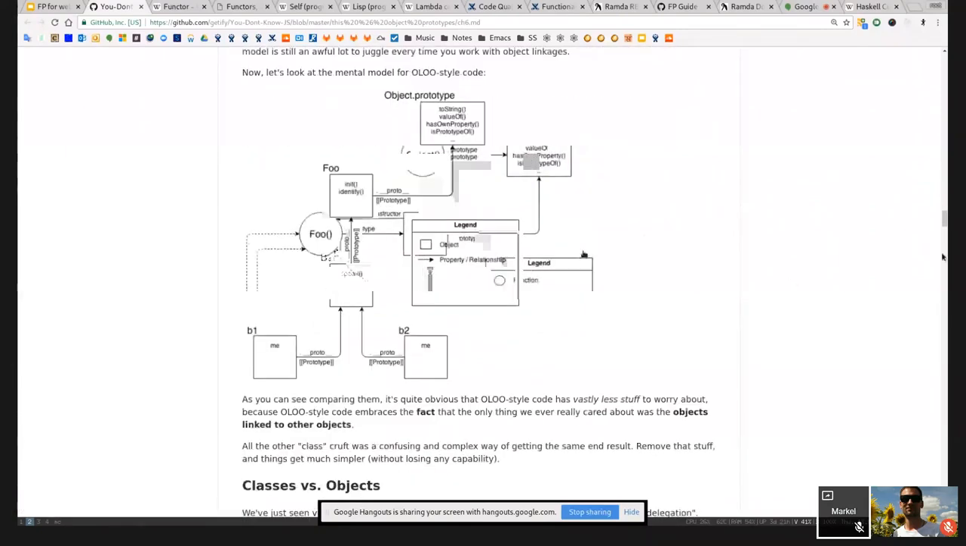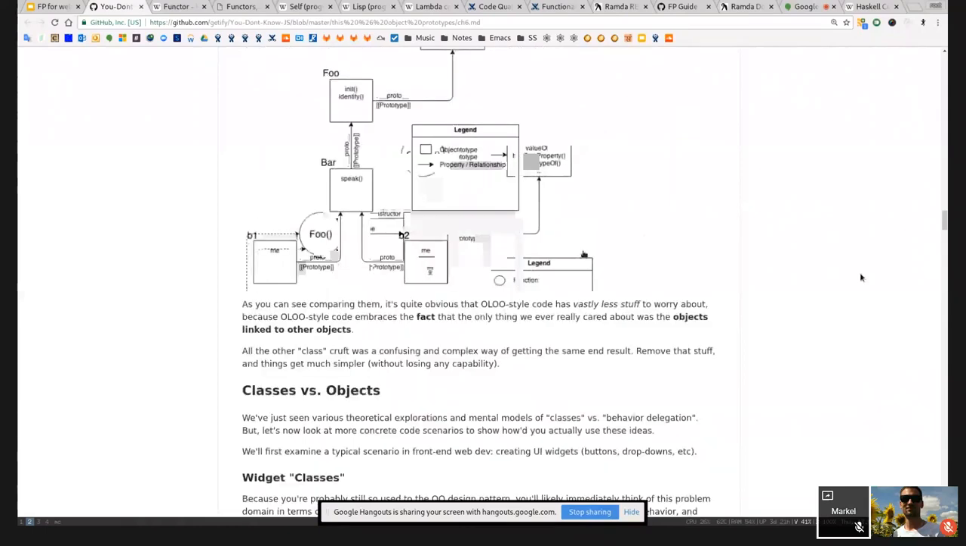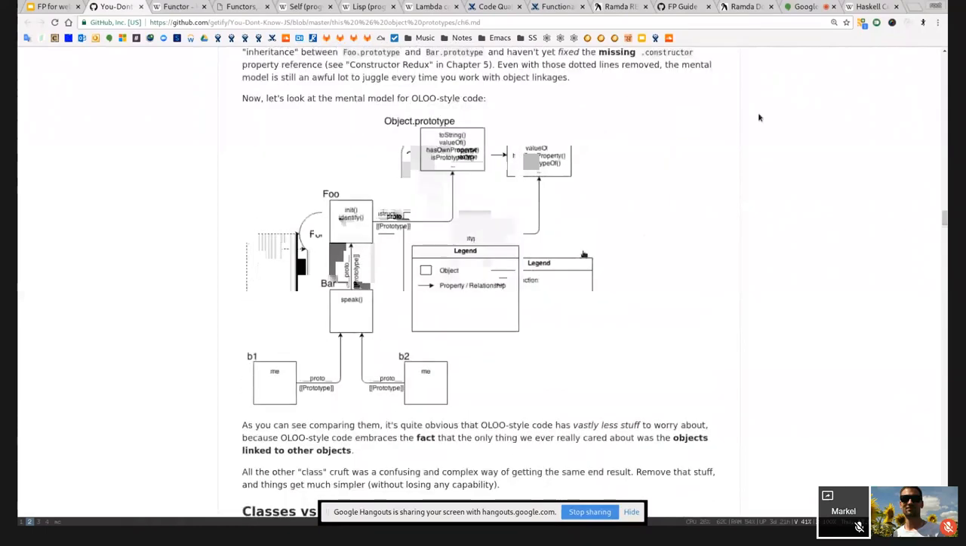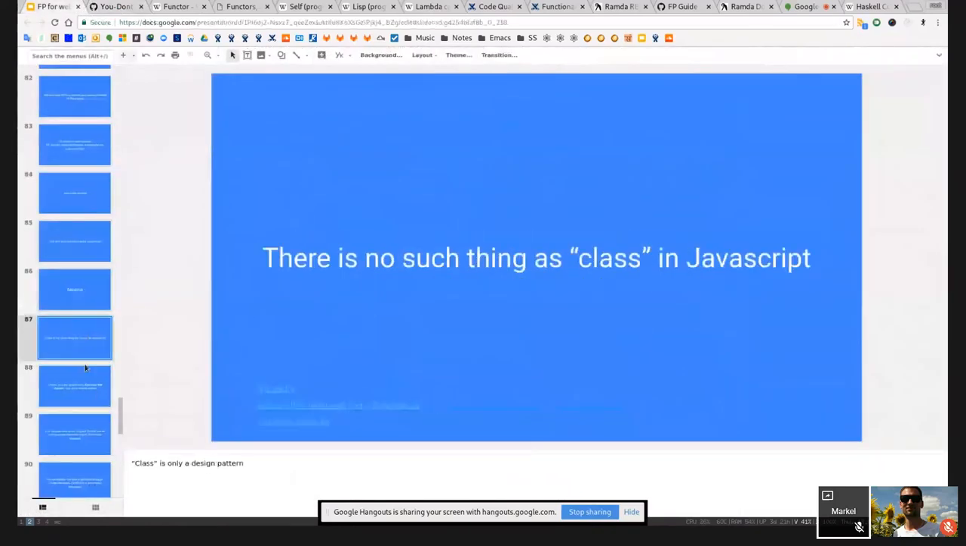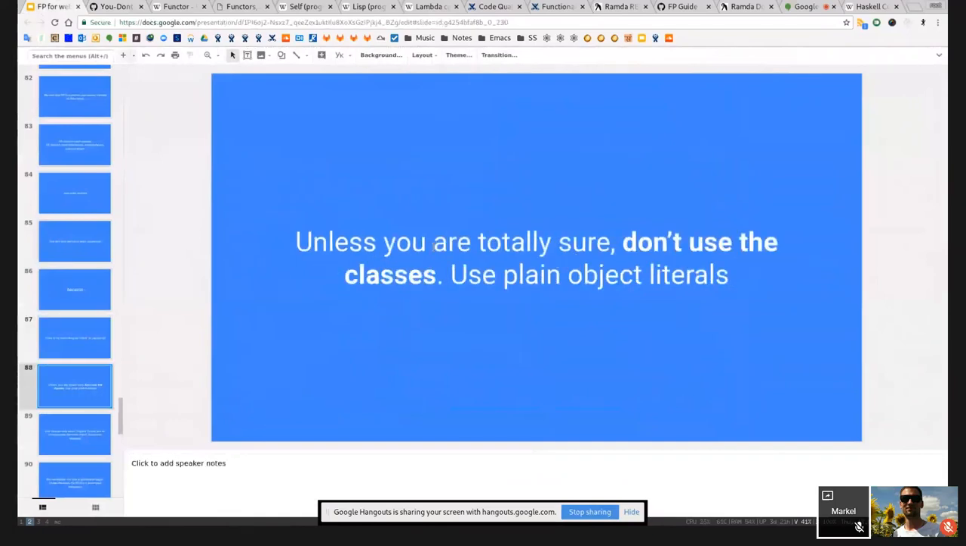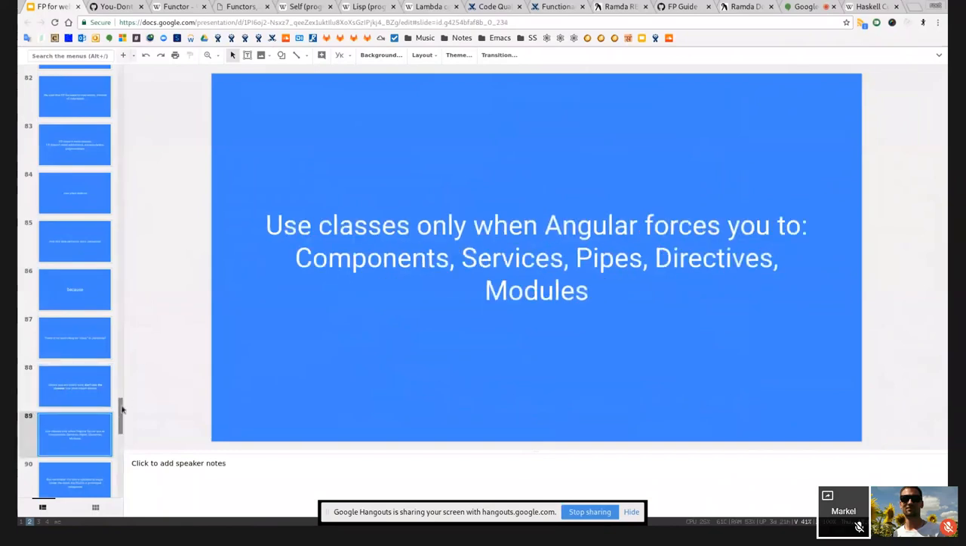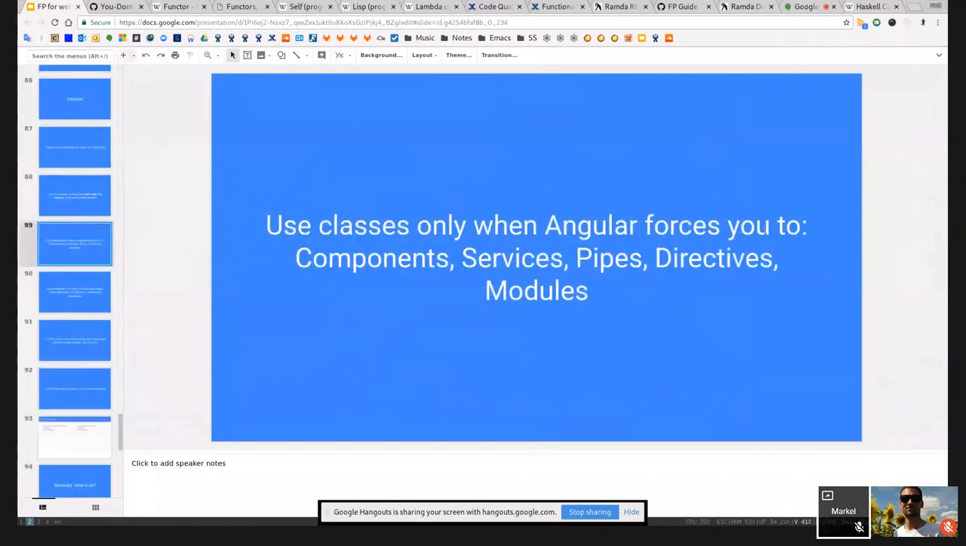I really encourage you to read this book because it really opens your eyes on the topic of object-oriented approach in JavaScript. And it fits the functional idea very much, because classes just make it hard to reason about the functional ways of approach. So unless you are totally sure, don't use classes. Use plain object literals, so plain old JavaScript objects. Use classes only when Angular forces you to.